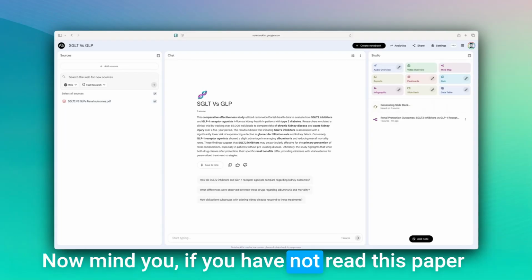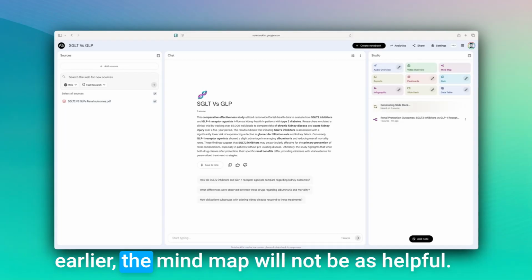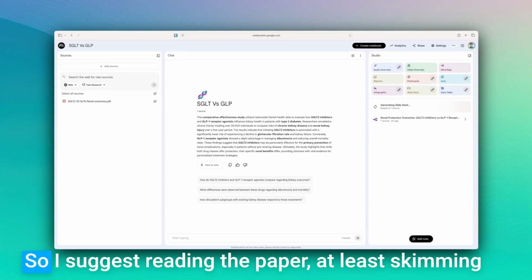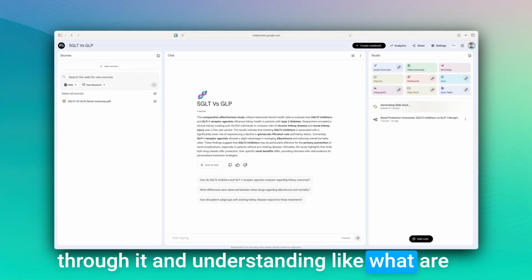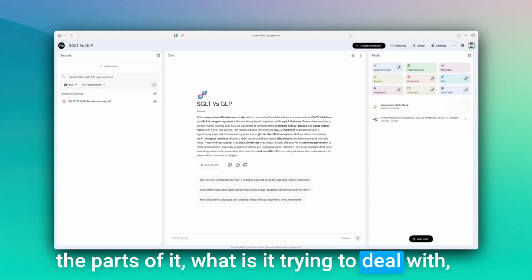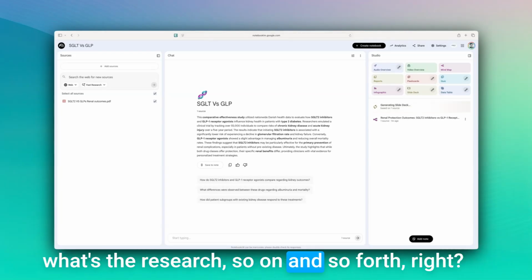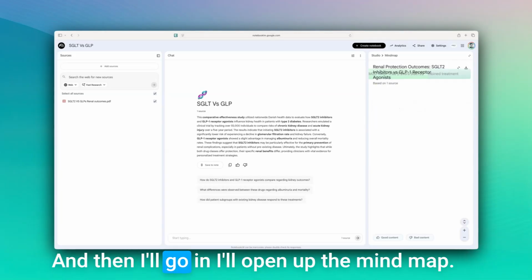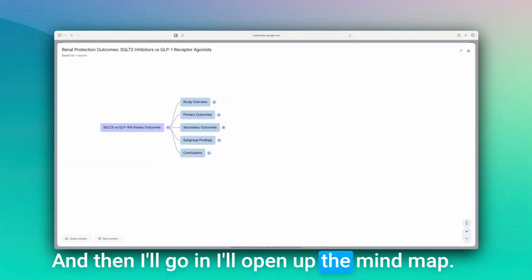Now, mind you, if you have not read this paper earlier, the mind map will not be as helpful. So I suggest reading the paper, at least skimming through it and understanding what the parts of it are, what it is trying to deal with, what the research is, and so forth. And then I'll go in, I'll open up the mind map.